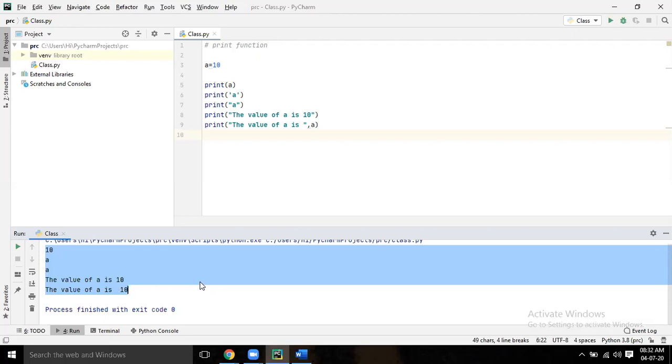Now let's come to the fourth one. What will come? The value of a is 10. Again, it is printing as it is because it is within the double quote. Last one, the value of a is: only this part is within double quote, so it is coming as it is. Now, comma a. Comma means you want to print multiple things, then you can give comma, comma, comma. So it will print first the string as it is, then it will concatenate a. a means what? It will give the value of a.